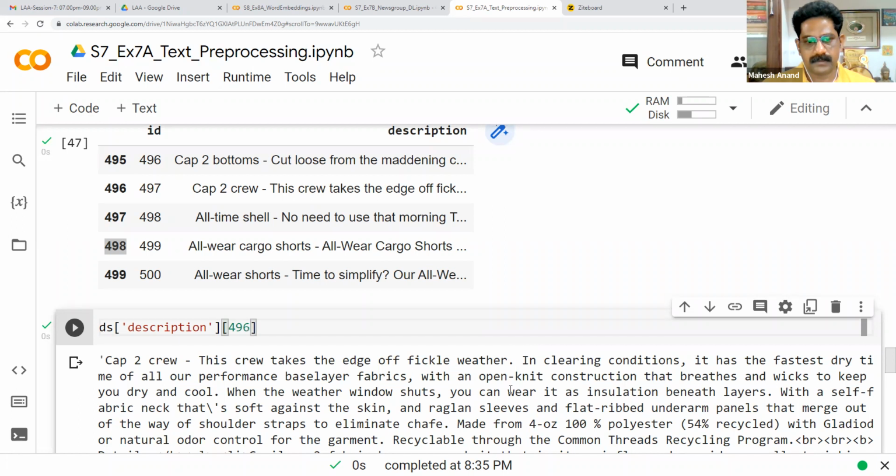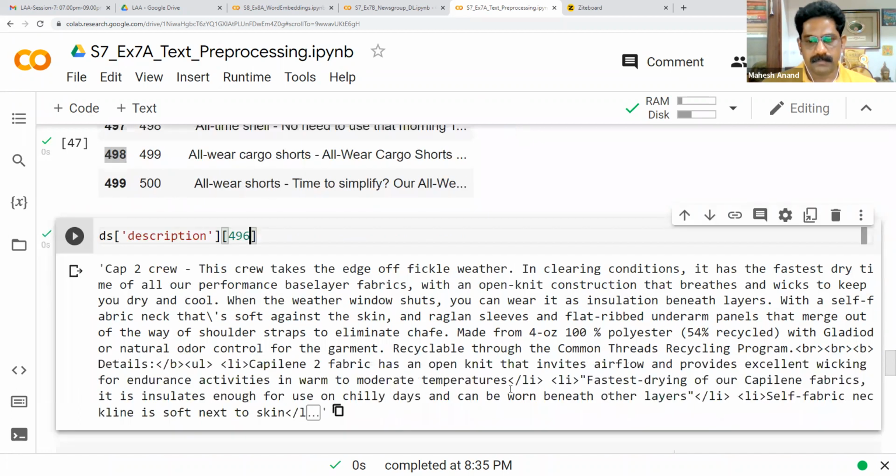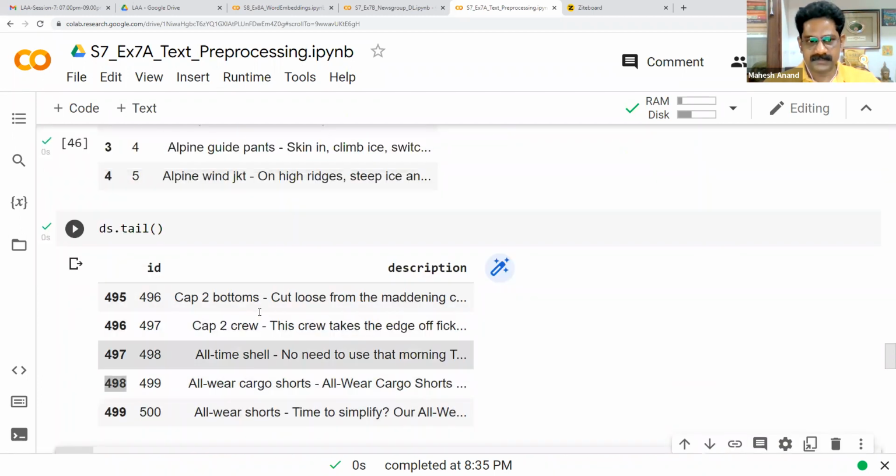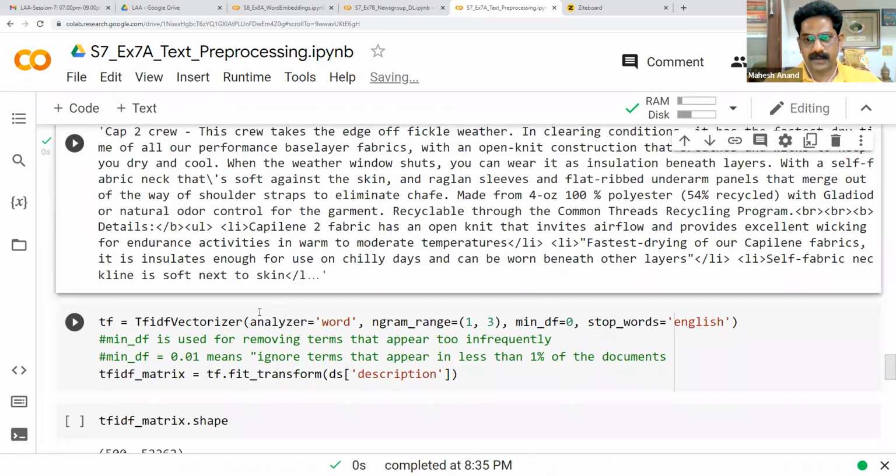Bass player, many products, including some surfing products, mountaineering products, mountaineering high altitude jackets. So many ladies wear, so many things are there in this. We have 500 products.